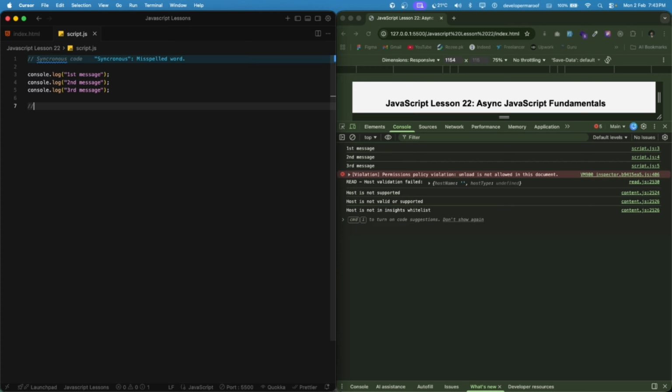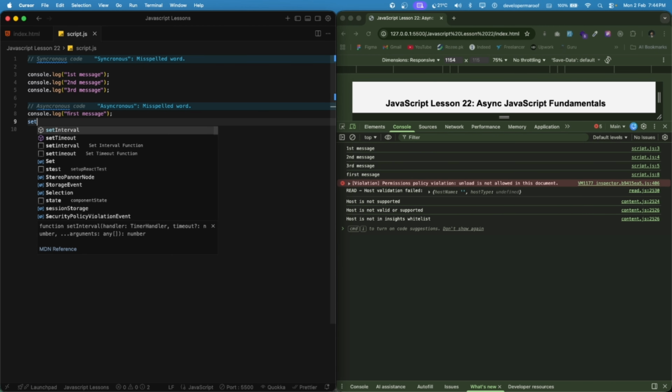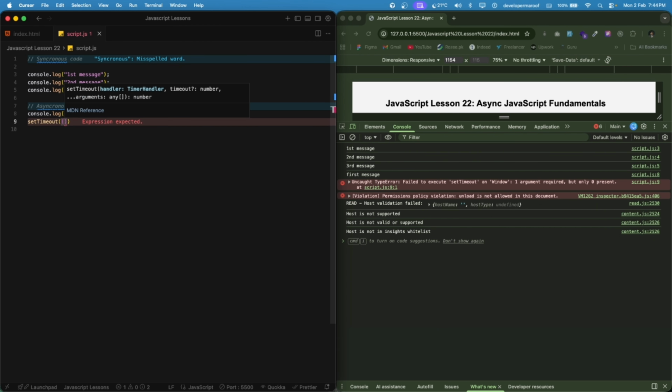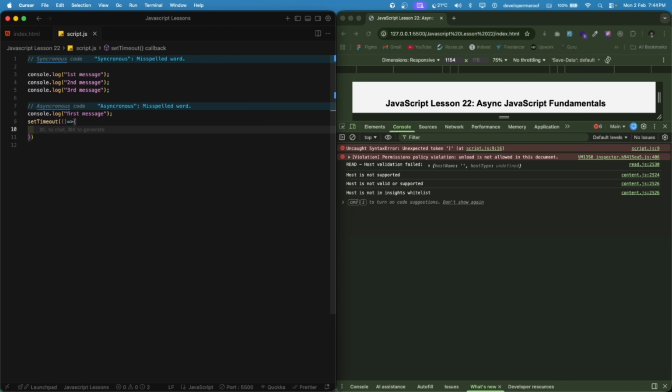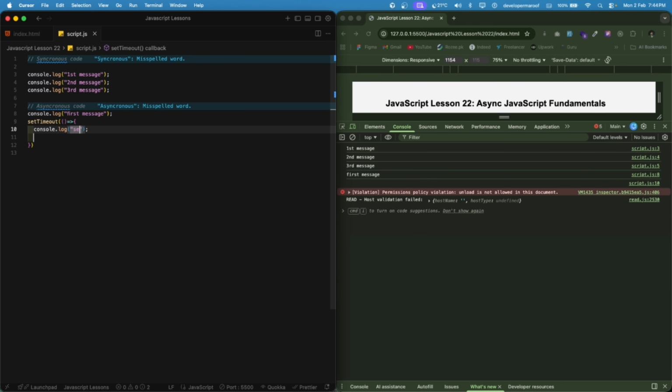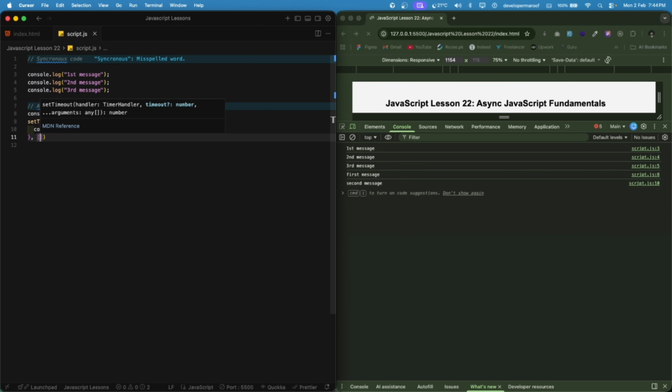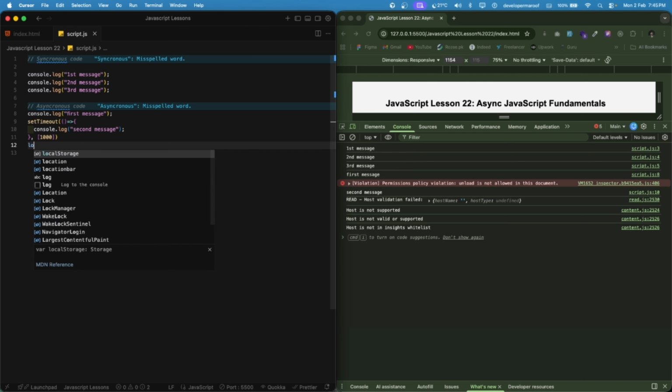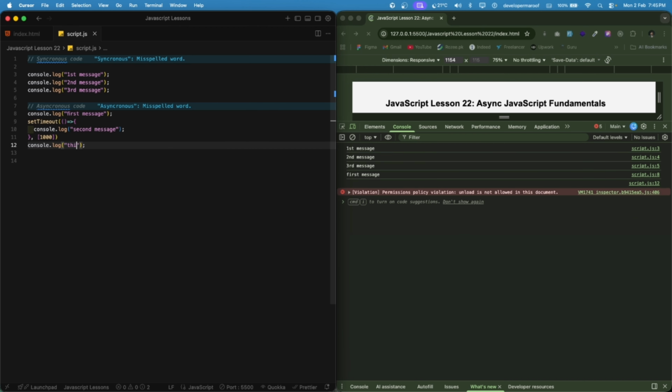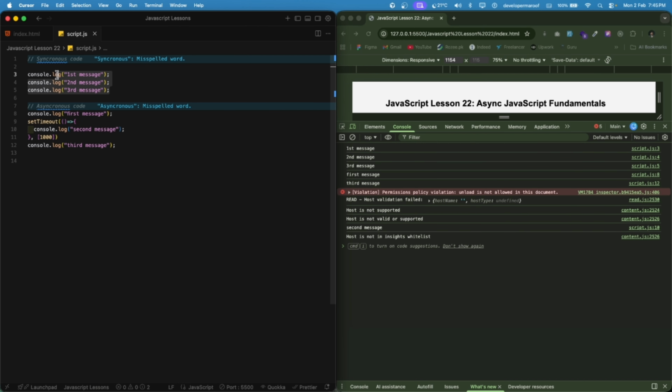Now let me show you asynchronous code. Asynchronous code doesn't block execution. Let me show you that practically. Let's put a log here, let's say it is a first message. Then we have a setTimeout function which will get a callback function. Inside that we can put our second log, let's say second message, and we put some time here, let's say 1 second, and let's log our third message, and let's comment these out.